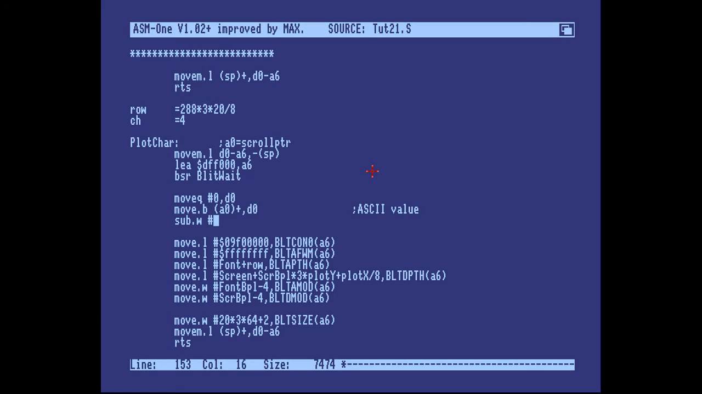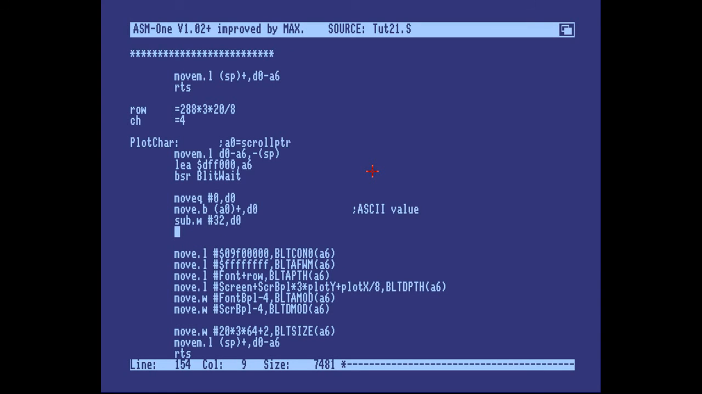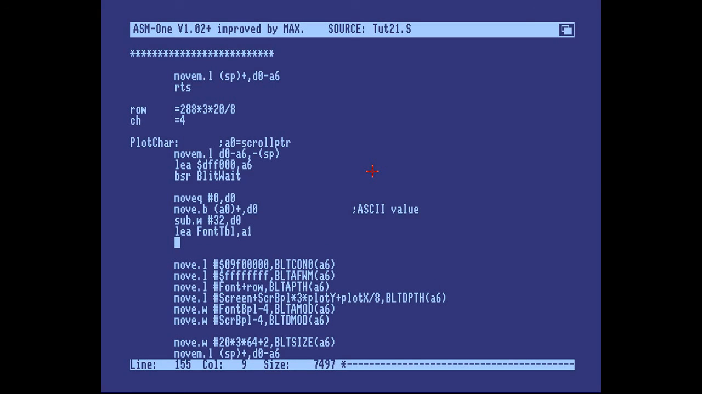I'm gonna subtract 32 from the ASCII value. We're gonna put the font table in an address register different from A0 so as not to overwrite the scroll pointer. Well, actually we don't have to care about that, because we restore A0 afterwards. So why not reuse that and use an effective addressing mode to look this up. And this is the reason I cleared D0, because there is no D0.B effective address mode here.